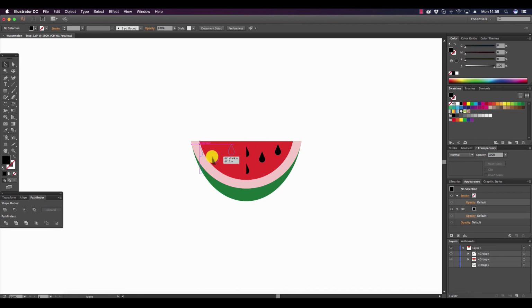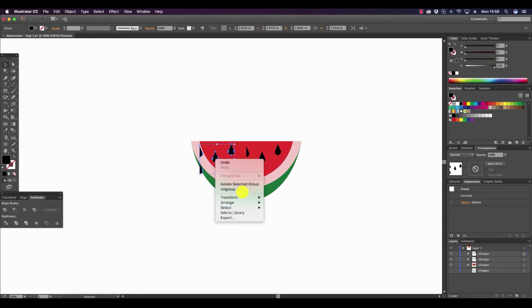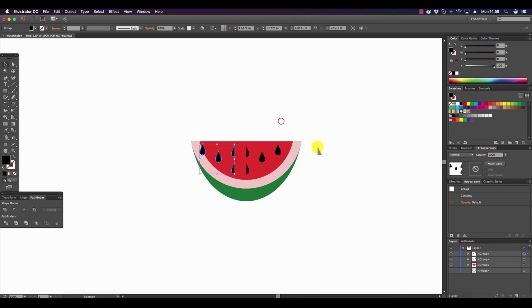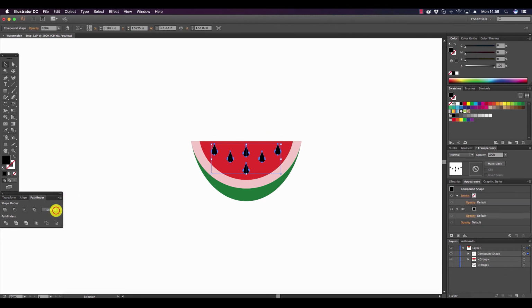With Alt and Shift, I'm going to take a copy of these pips, right click, transform, reflect. With vertical checked, I'm going to select OK. And I'm going to hold shift and I'm going to align all pips. Holding shift, selecting the rest, going to Pathfinder, make compound shape, expand. And that's the watermelon graphic complete.